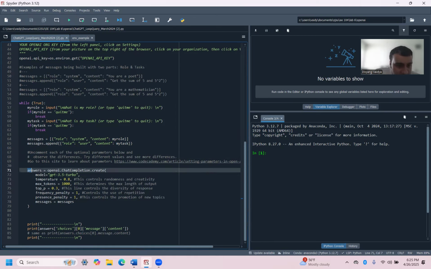So answers, OpenAI chat complete create. It's a function called answers, and we're assigning it all these variables from line 72 to 78. So model GPT 3.5 Turbo. We're going to be using that particular GPT model for our chatbot.